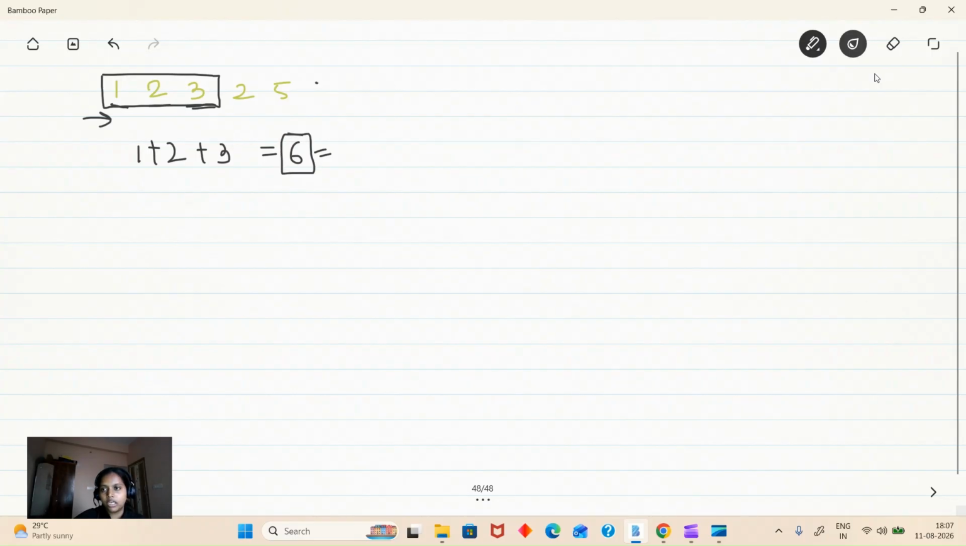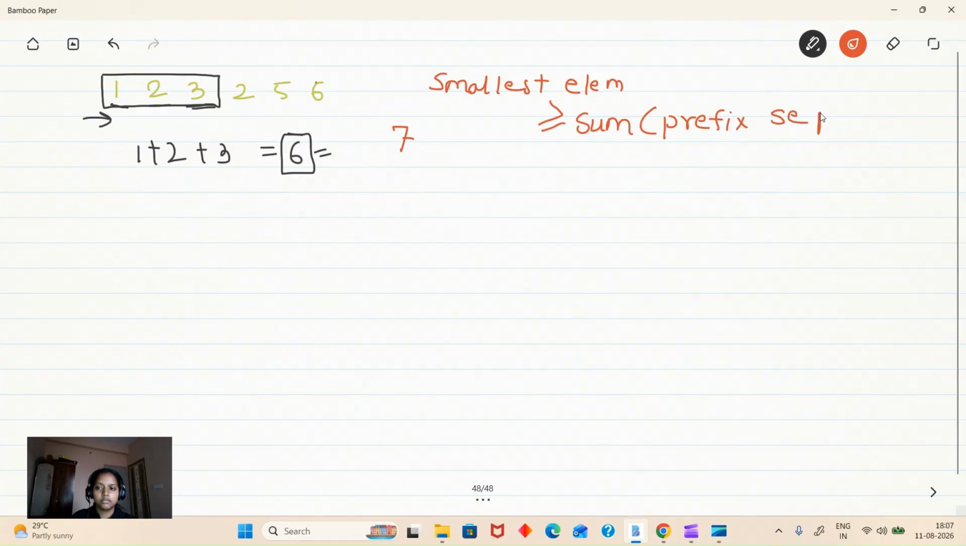If the array had 6 as an element, what would our answer be? Our answer would be 7. Why? Because we have to find the missing element which is greater than or equal to our sum, so 7 is the smallest one. What we have to find is the smallest element which is greater than or equal to our sum, where the sum is of the prefix, the consecutive sequence.